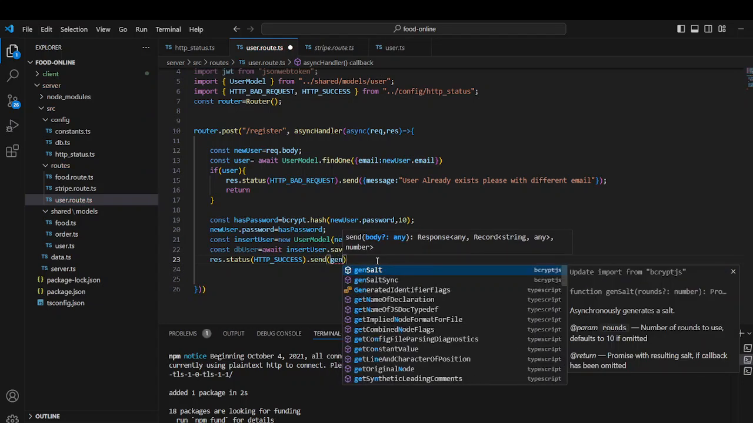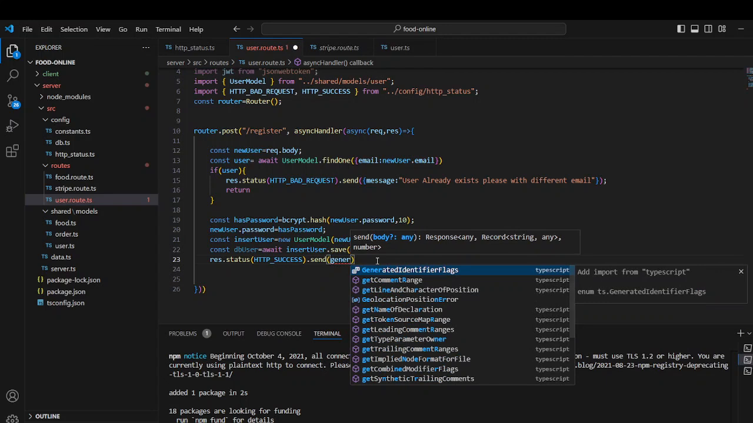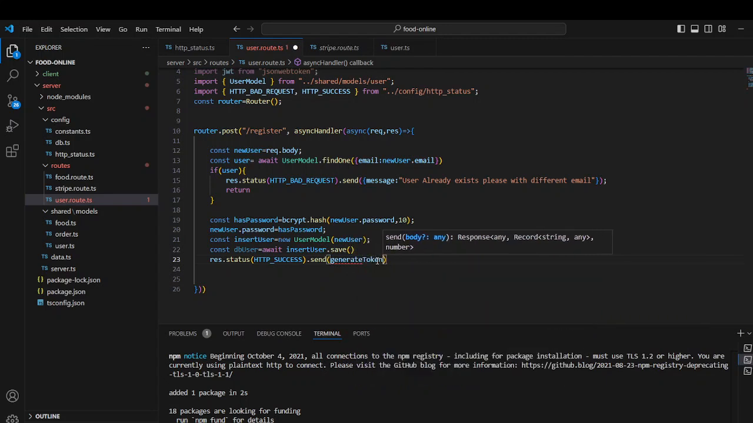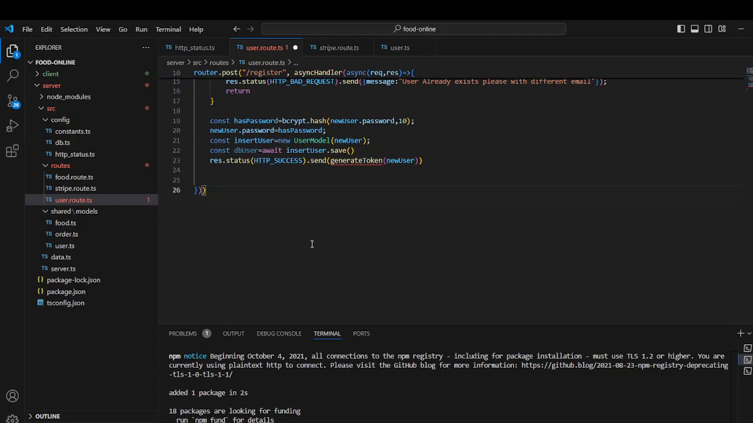So we have to generate the token, right? So you can pass generate token. You can also use new user. So you need to pass the new user to the generate token. So let's create the generate token method.